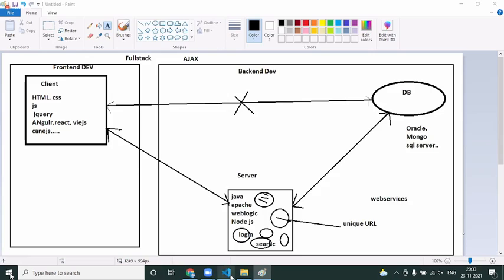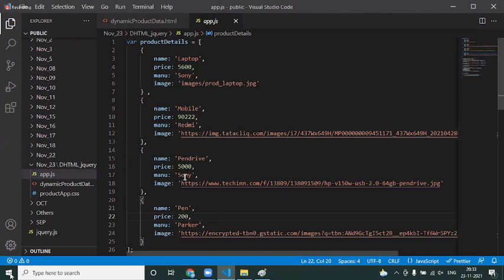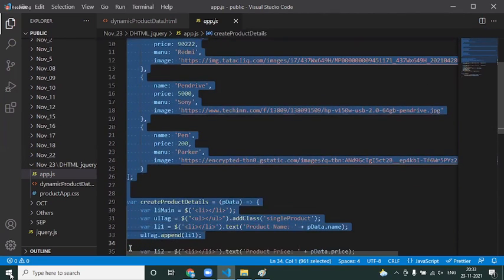When you are not very comfortable and don't have any idea about web service URLs and how to create them, the simple way is to create an external JSON file. Let us take out these product details.